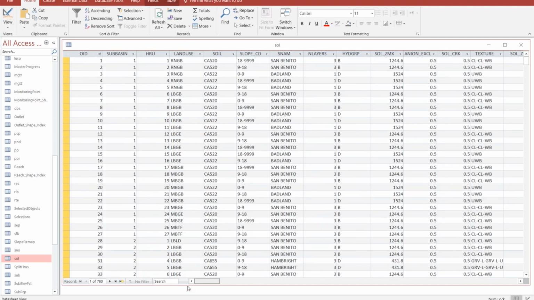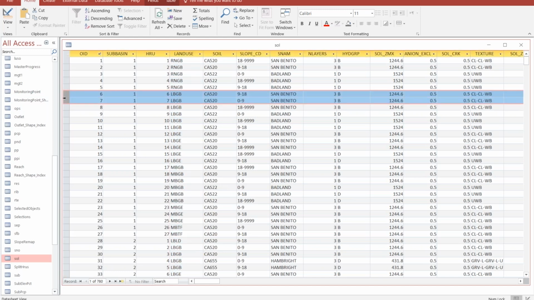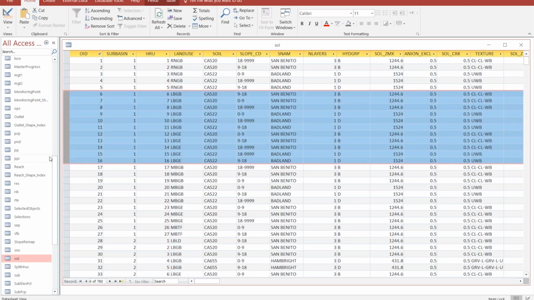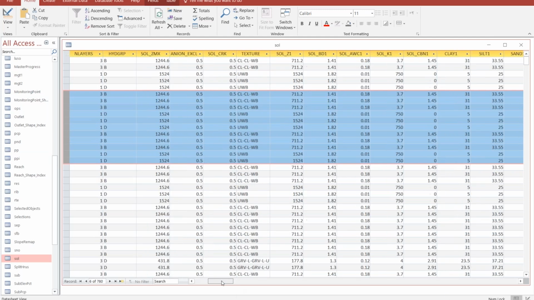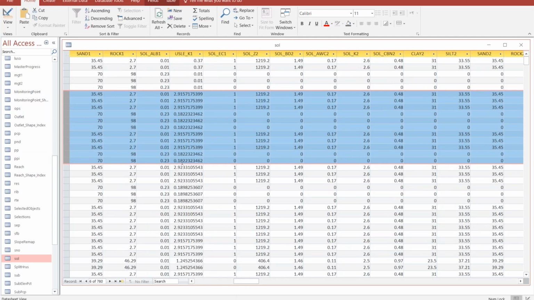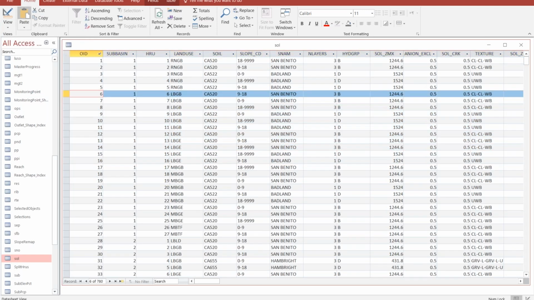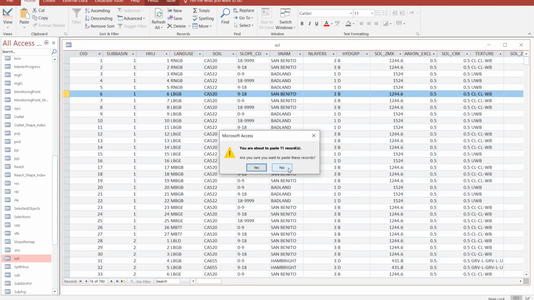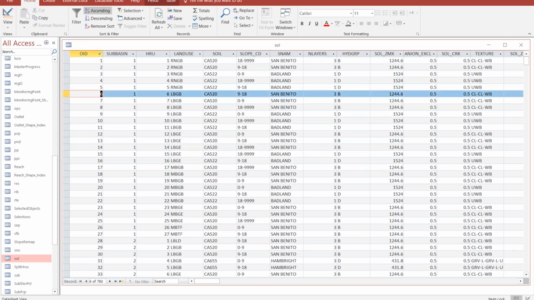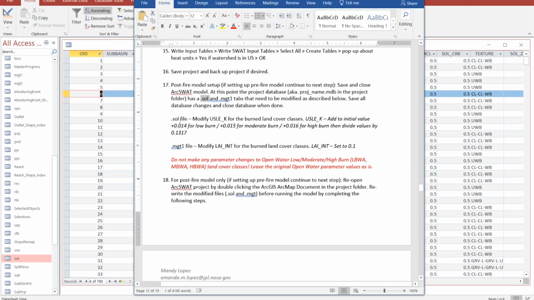I like to do a quick sanity check. Again, I know my land use codings pretty well at this point, so I know that LB, these land uses here, are all low burned classes. I'm just going to take a quick scroll over. Did they get modified? Yes, they did. So that looks about right. When you do your own project, you can spend more time double checking all this. So we've modified the soil.